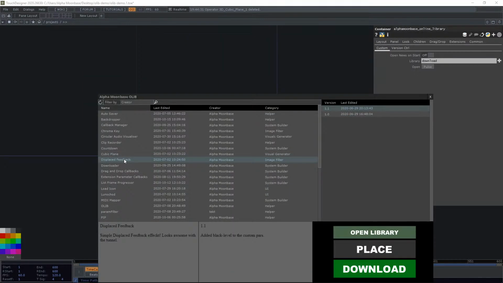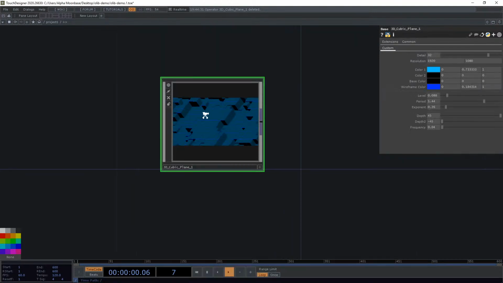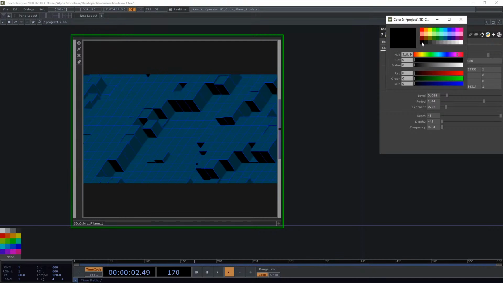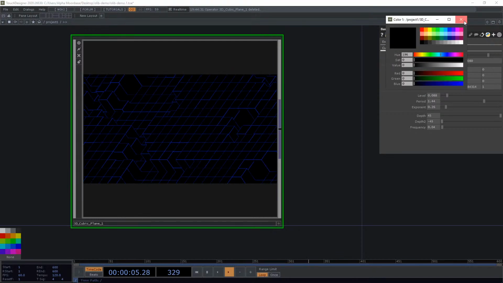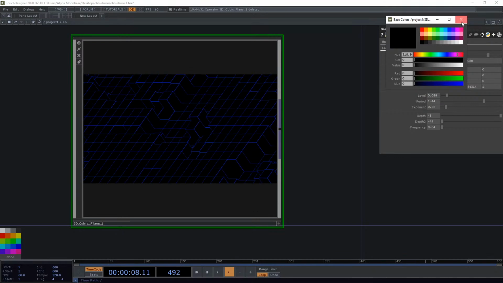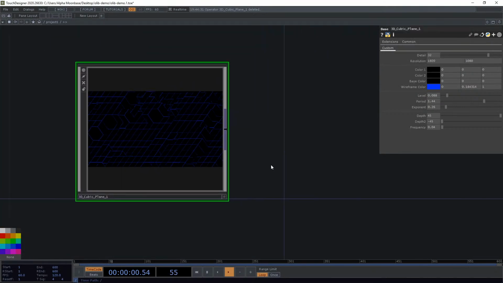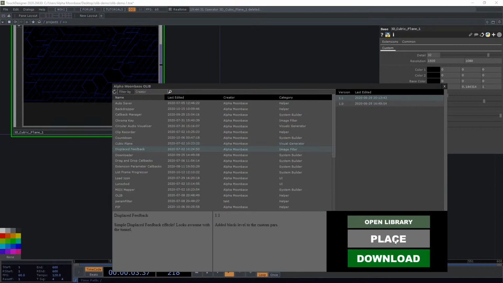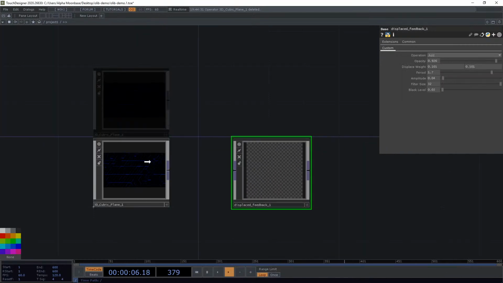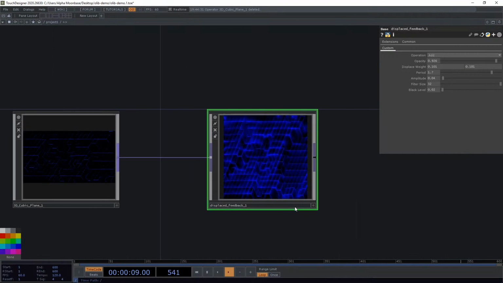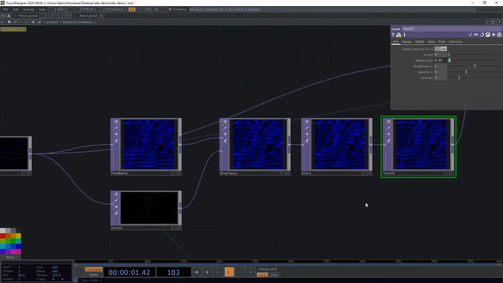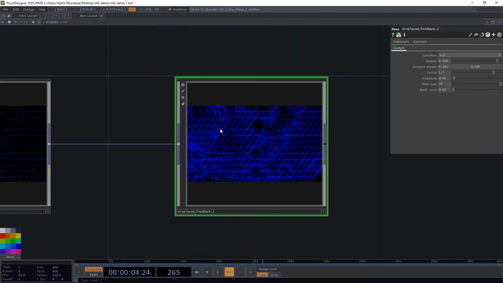The next one, displaced feedback. And actually for this one to work, because it's an image filter, let's take the cubic plane again here, and maybe let's set all the colors to black except the wireframe. Okay, and now we're taking this displaced feedback here and putting this in. And one thing, you have to reset this one.